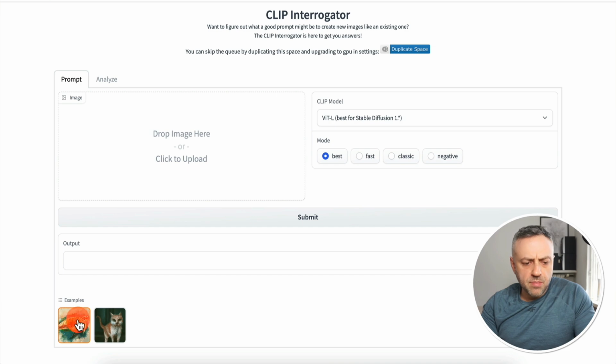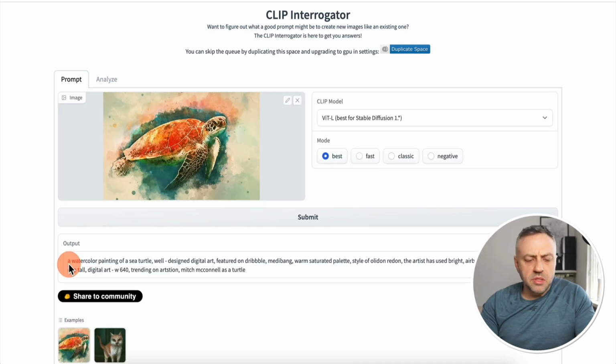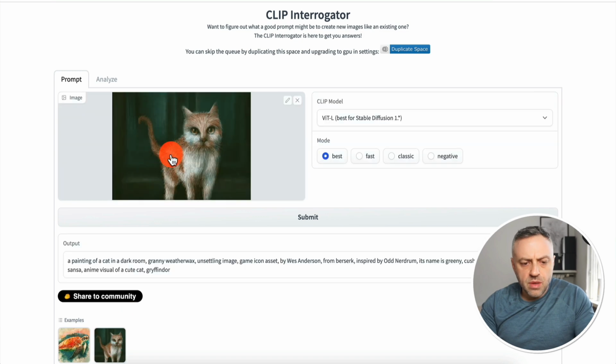And so here are some examples. If we click on this, you're going to get this result here: a watercolor painting of a sea turtle, design digital art featured on etc, etc. Here's another one. If you give it a picture of this cat in this specific style, you're going to get an output that looks something like this: a painting of a cat in a dark room, granny, weather wax, unsettling image, game icon asset. So lots of interesting things that will hopefully get you to create very similar images in this style for all kinds of objects and subjects.